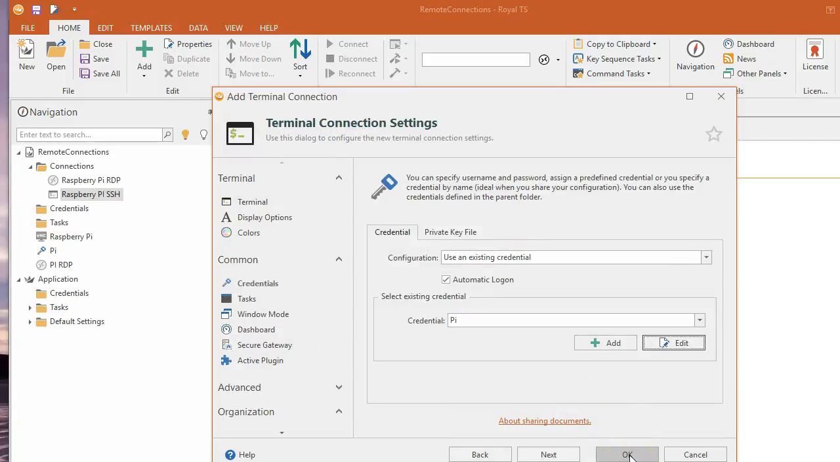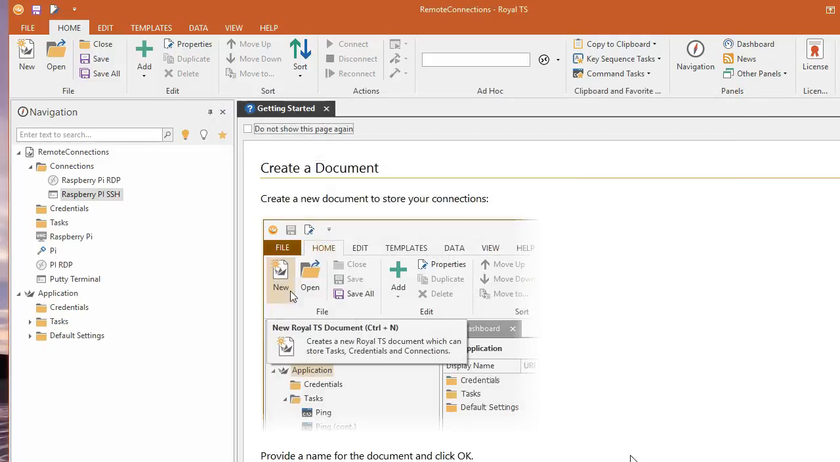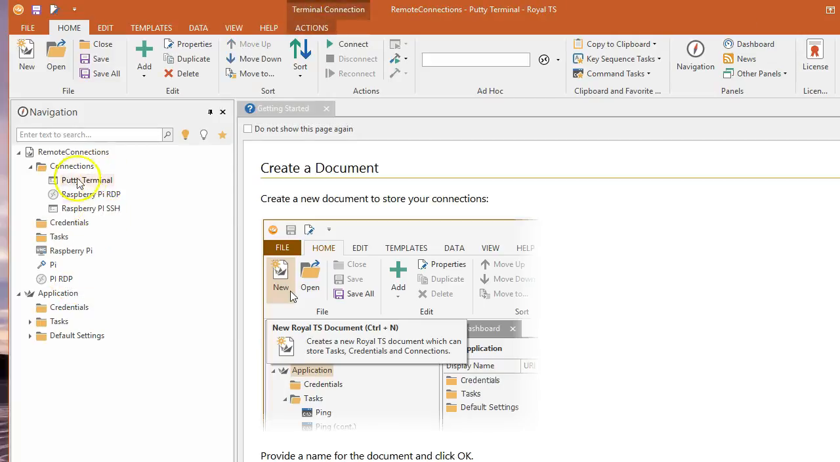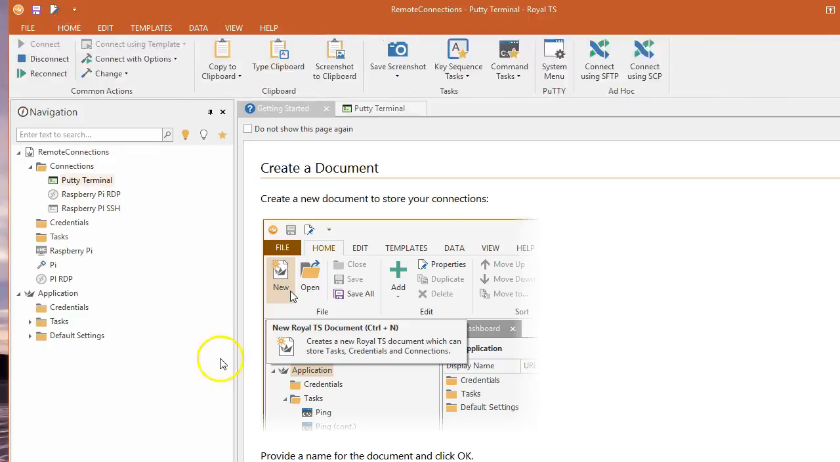And at this point, we can hit OK, and it creates our connection. And we can see it over here on the right. And we can move these connections around. I can put this up underneath my connections area so that it's all grouped together. All right. So we have our Raspberry Pi. It's booted up on the network. And at this point, I would like to initiate a PuTTY terminal connection. So I'm going to go ahead and double click that.